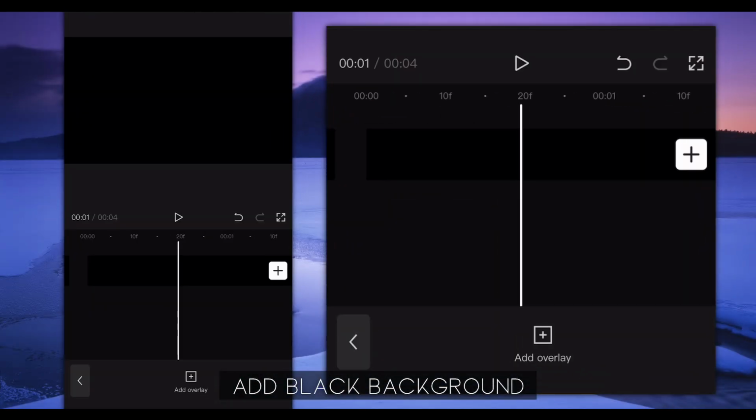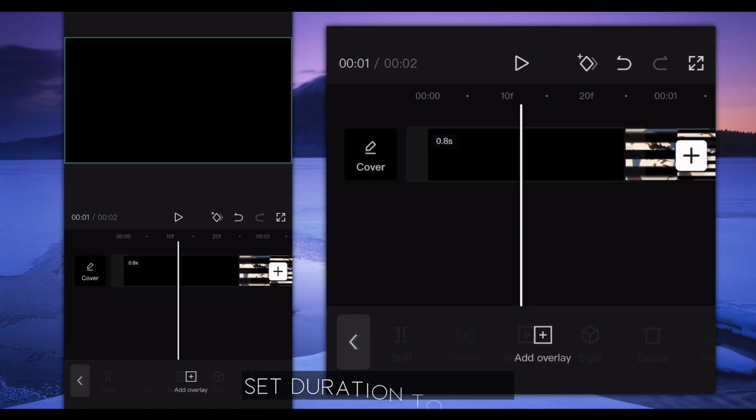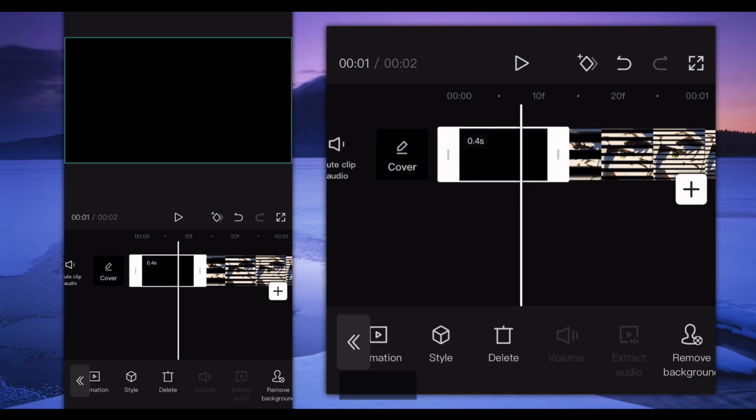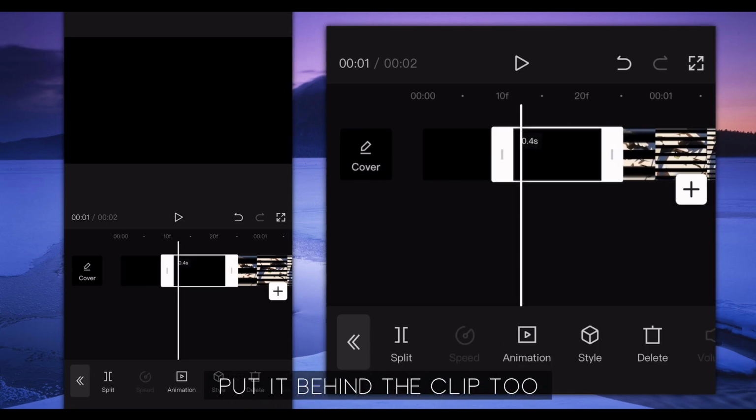Add black background. Set duration to 0.4 seconds. Put it behind the clips too.